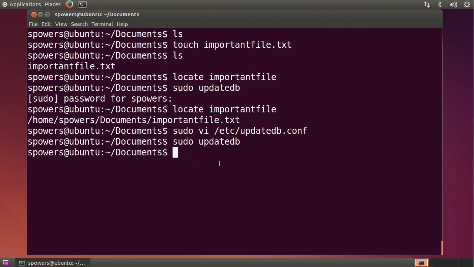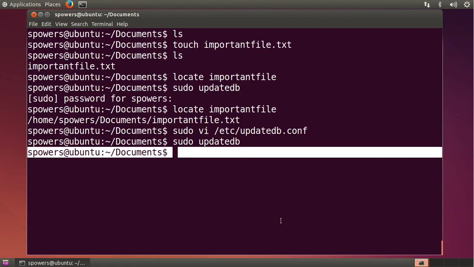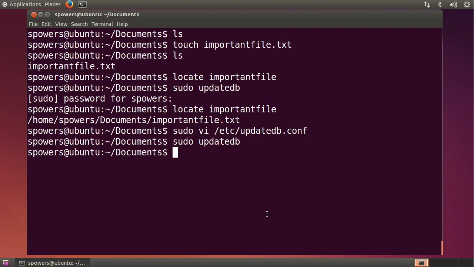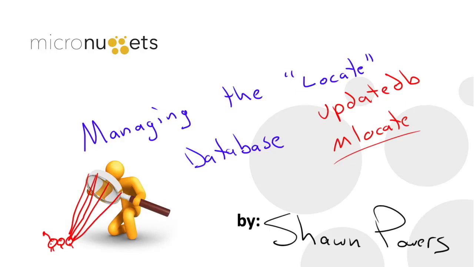Now that's all it takes to tweak the update database or the mlocate database. And if you need to run it on the fly, just type that sudo updatedb and it'll update that locate database. It's just a really convenient way to find files very, very quickly. That's all it takes to manage your locate database on your Linux system. It's not something you need to do very often, but in a pinch, if you want to make sure that you're finding the files in the most efficient way possible, a lot of times manually running updatedb is the way to go.